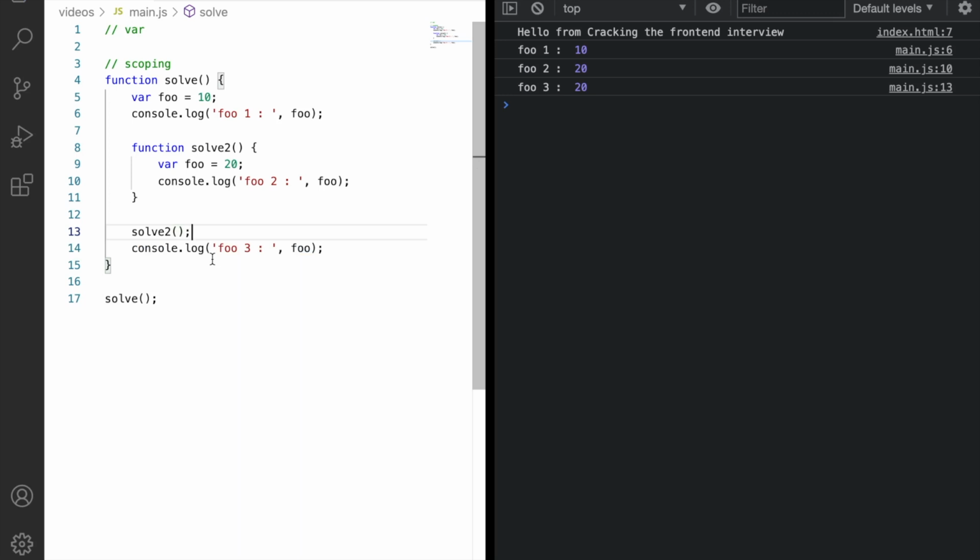Now if I try to run this code, let us see what happens. So now here the console will print 10. If you can observe, the foo3 is printing 10 here because var foo is equal to 20 is declared inside of solve2 and its lexical scope is limited to that particular function only.